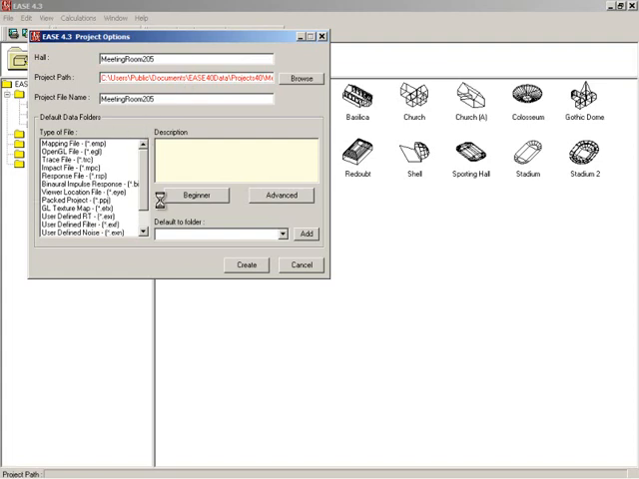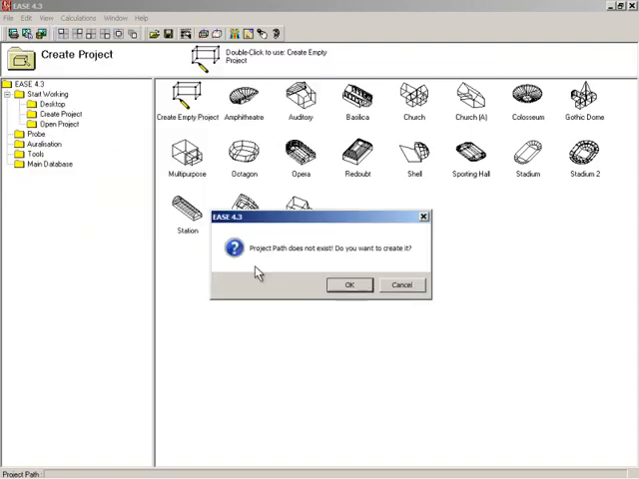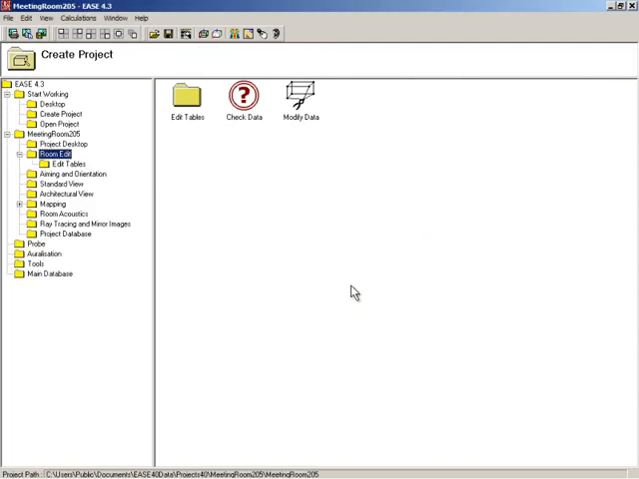None of this stuff, you don't have to worry about it at all. This allows us to change files that we may need later, but we're not going to fool with that right now. We're just going to say create. Bonk. It says the project path does not exist. Do you want to create it? Well, of course, that's why we're doing this. So we'll say OK.